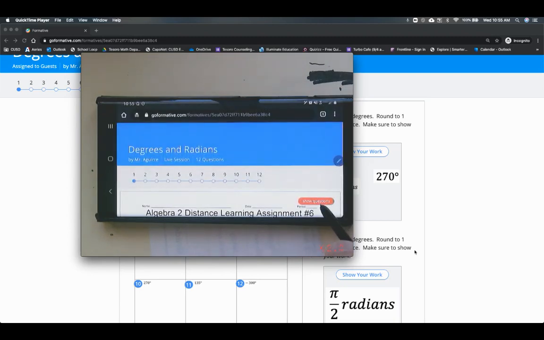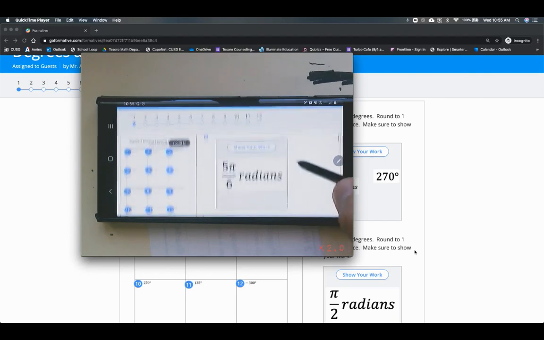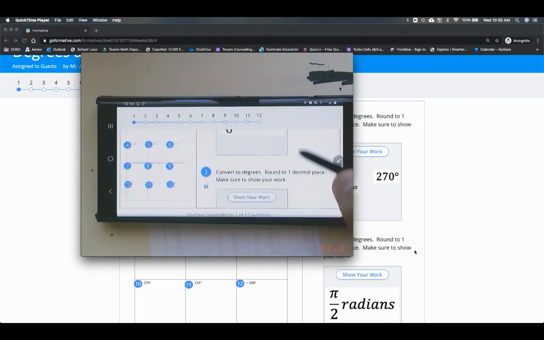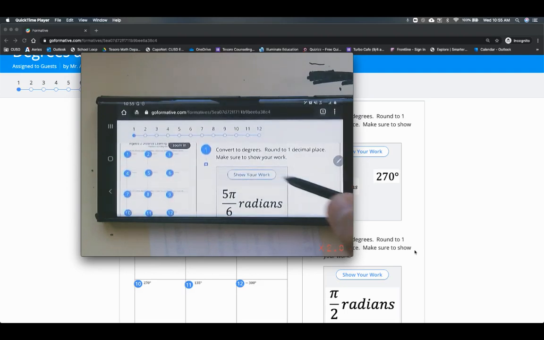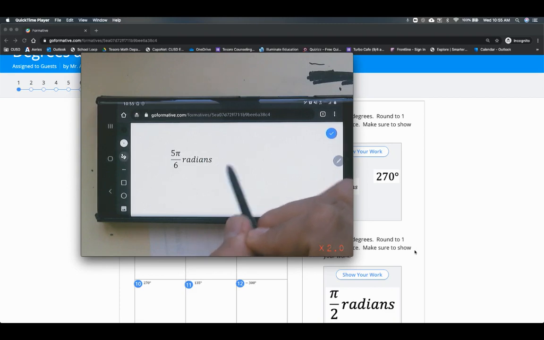So if I show, the questions are along the side. You can always scroll up. Let's go on a different part. Scroll up to see the different questions and do them. So what you're going to do is just like before, you're going to click on show your work, and then it might be a lot easier to write on your screen.